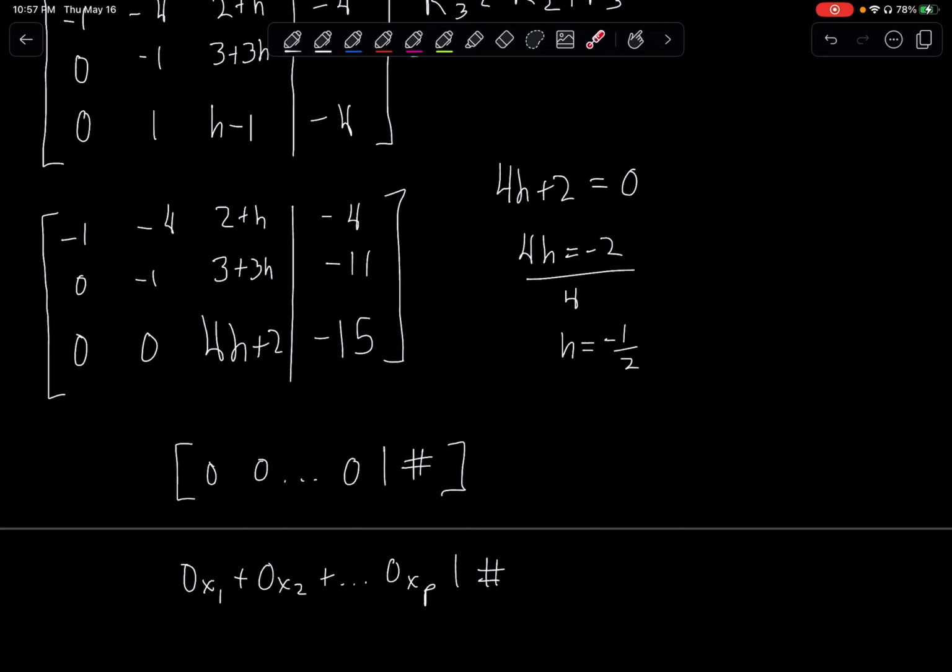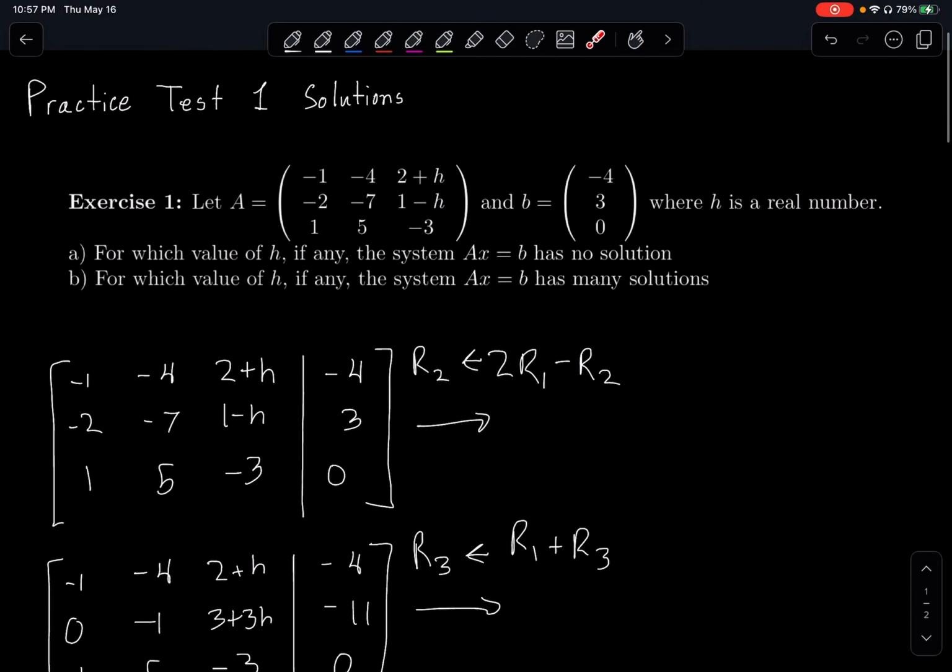So what does this mean? That means that if h is equal to -1/2, then this term here is equal to 0, and then I enter this form, which means that I have no solution when h is equal to -1/2. So now we've found the value h that creates this no solution scenario. Now, with the same augmented row operation performed echelon form matrix, how can we find the values of h, if any, such that Ax is equal to b has infinitely many solutions, right?